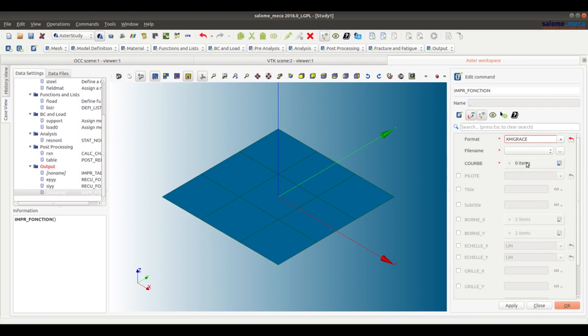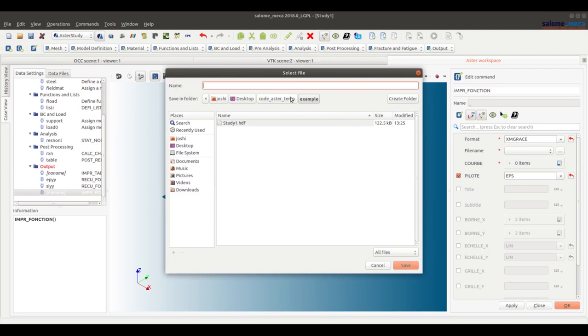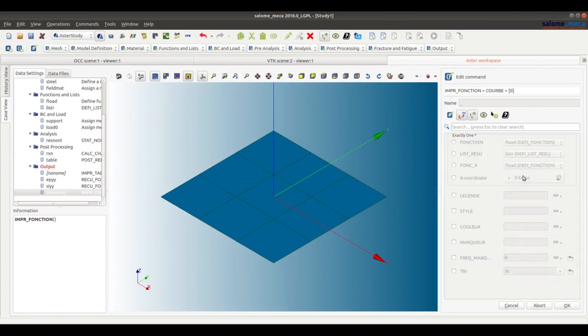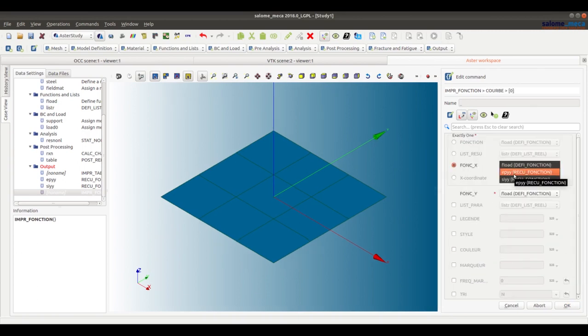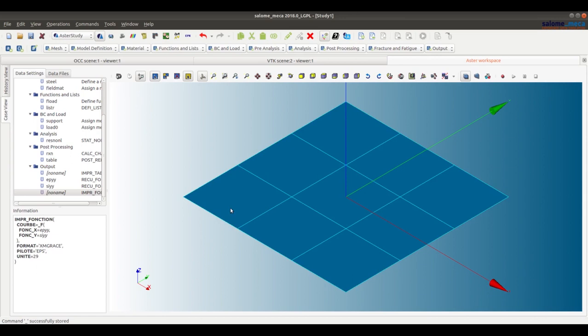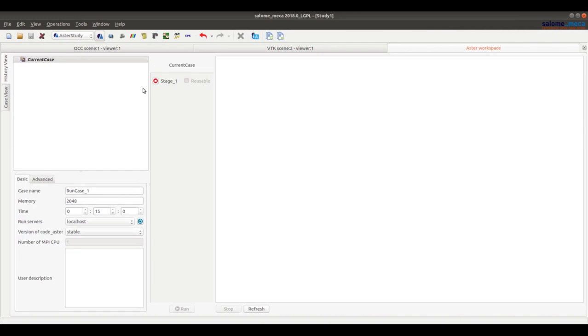For format we'll use XMGRACE with file extension of EPS. Let's give the file name graph.eps. In COURBE, we need to define the x-axis and y-axis. In x-axis we will put the strain, and in y-axis we'll put the stress. That's all we'll need. Let's save the file. And let's run it.